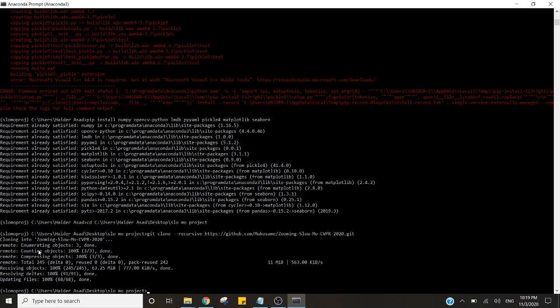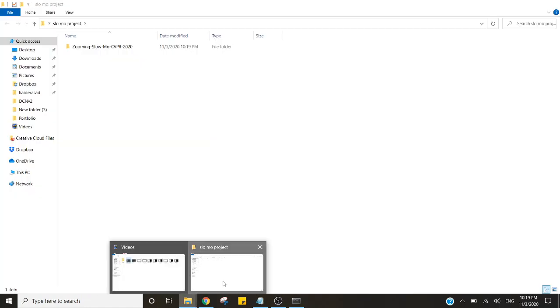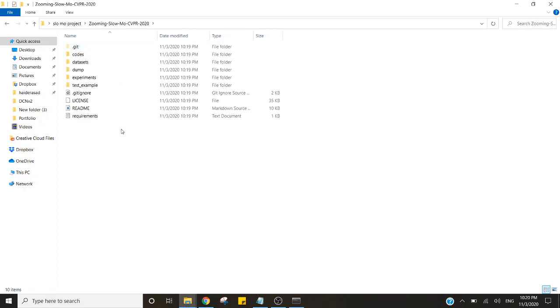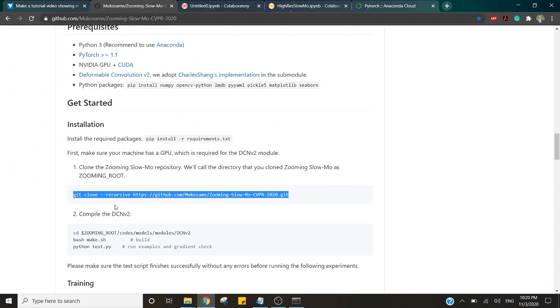And that is it. Our code is ready in our project. Now in the Slowmo project folder, we have cloned the exact repository from GitHub onto our system. This is the whole code. Now going to the other part of the installation.